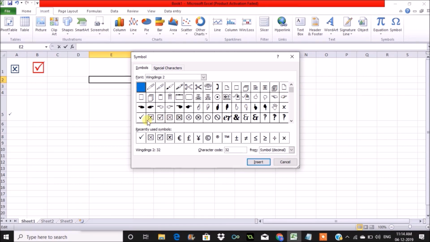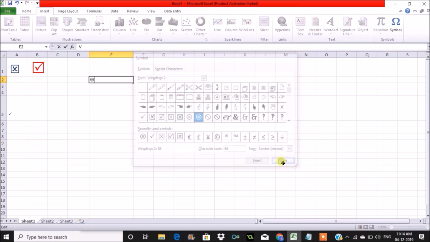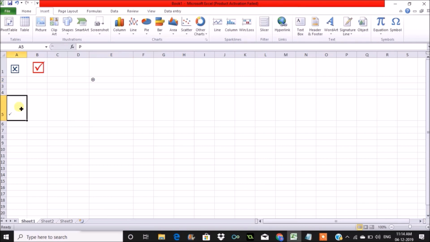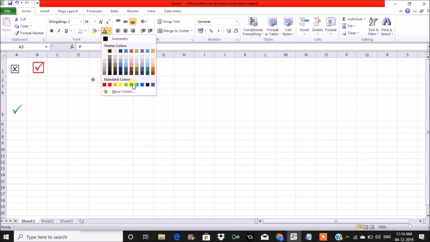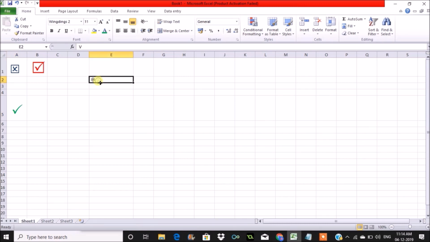That's it. And one more thing I'll show you, you can perform the font editions for this symbol. For example, select this and go to home and increase the font size and change the color, something like that. You can perform it, and you can also copy and paste in other cells.